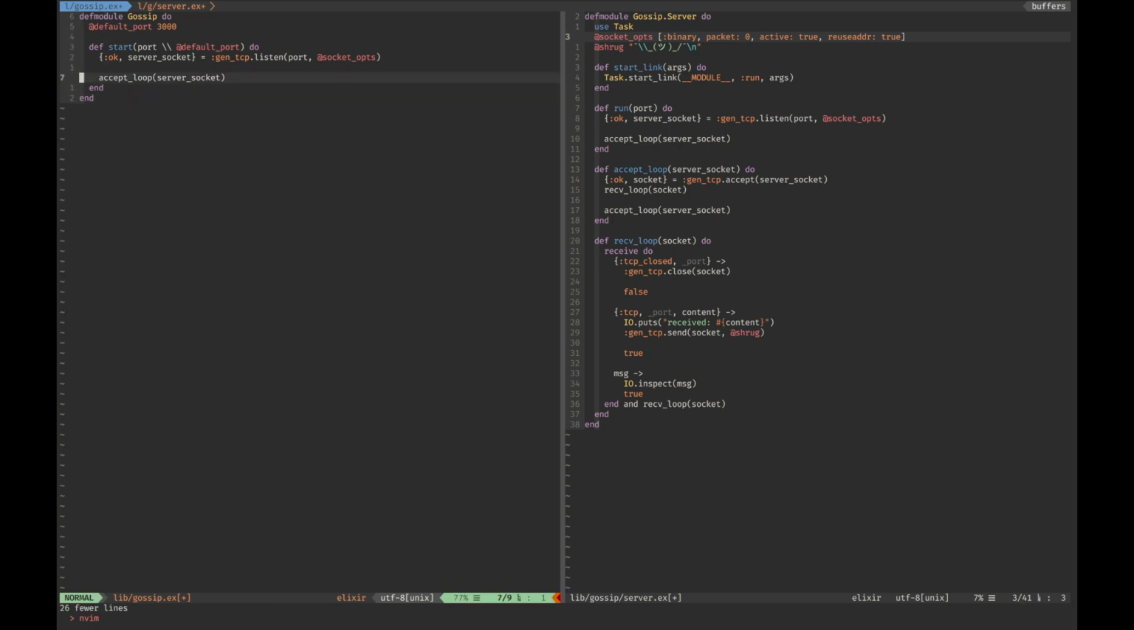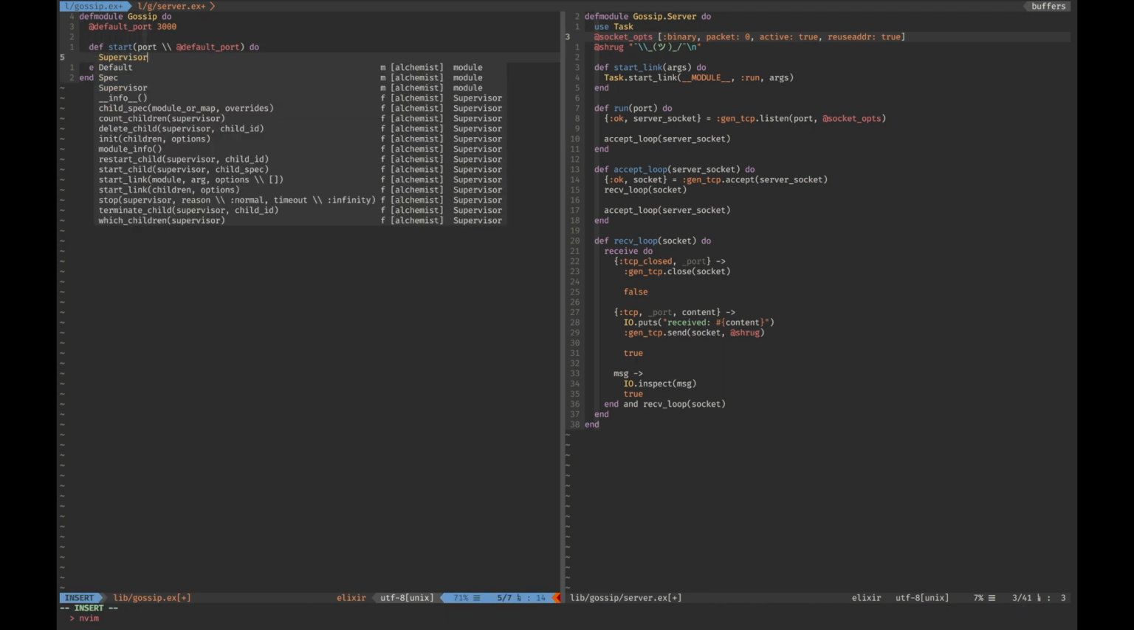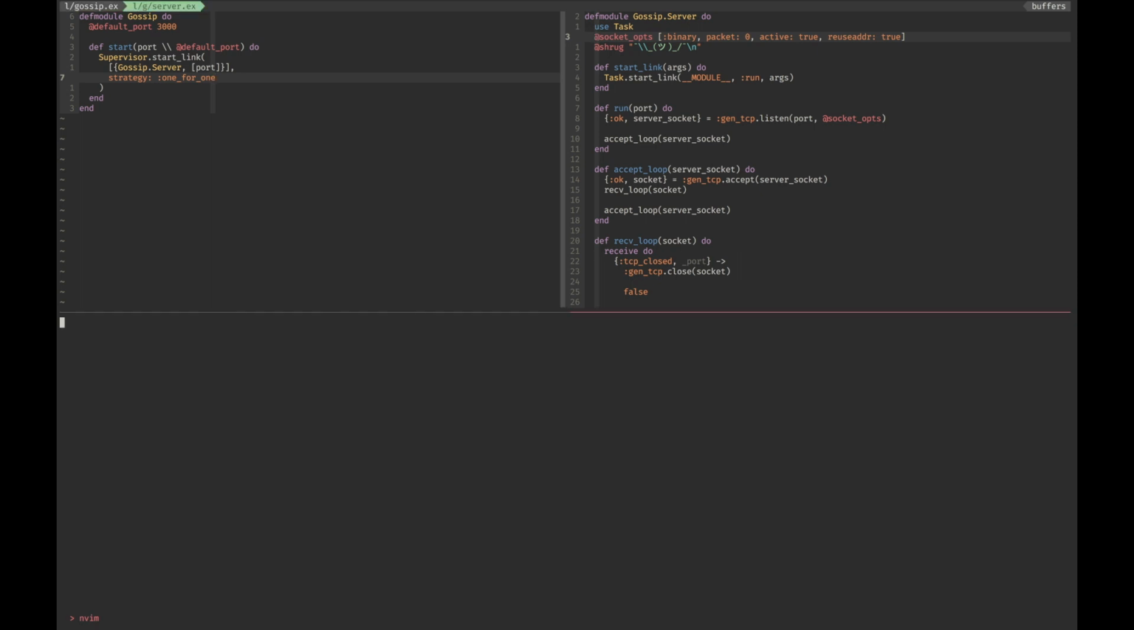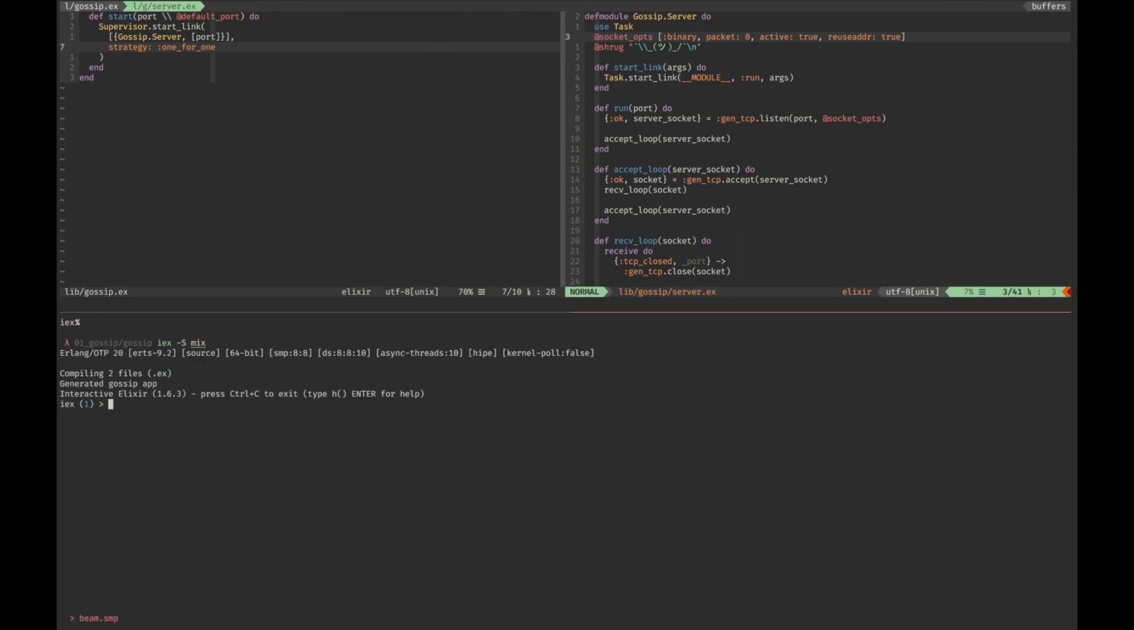Now what we want is to change this start function to do supervisor.start_link and give it a list of children to start, so it will be our server with the port, and as a strategy let's just do one for one. Okay, so we need to write our server, and here we go. Let's do gossip.start, and this is the process ID of that server.